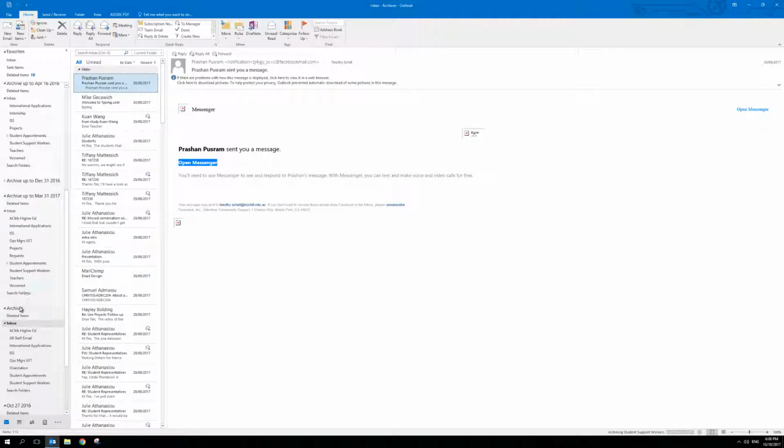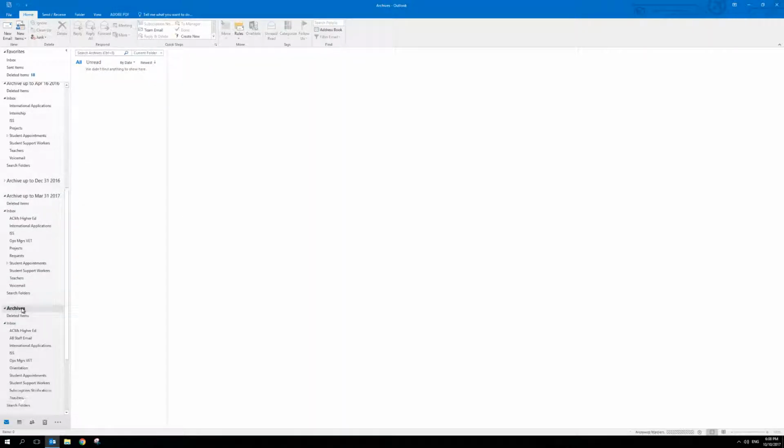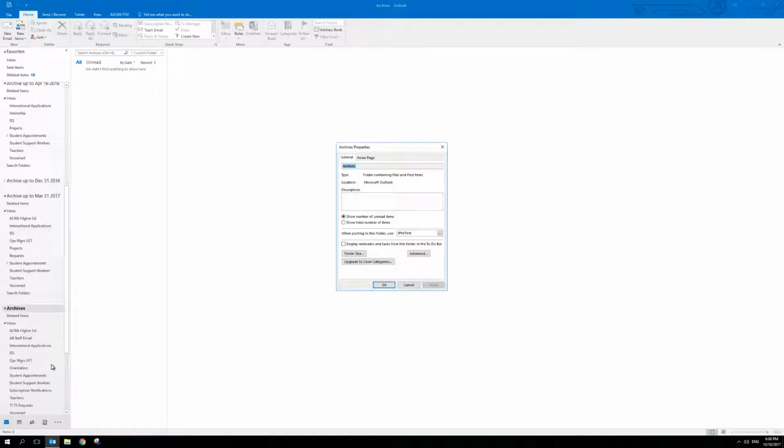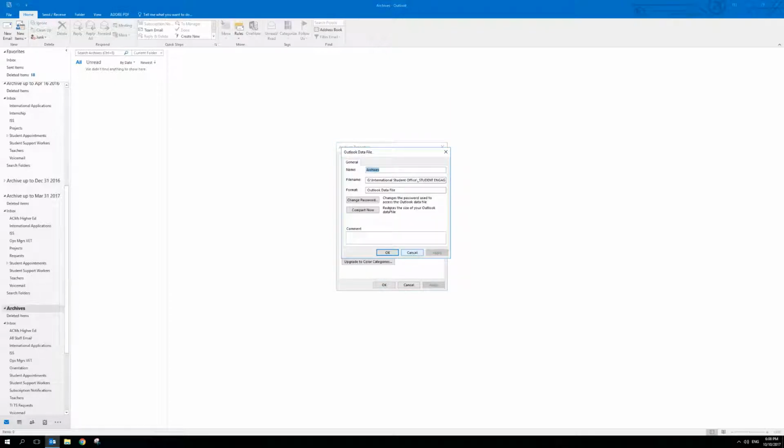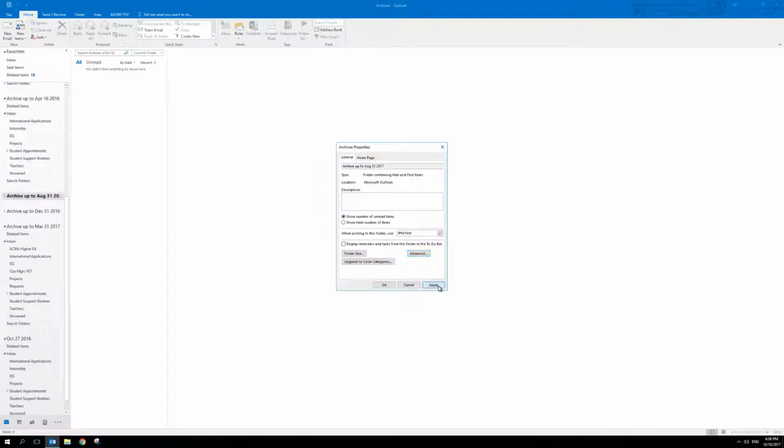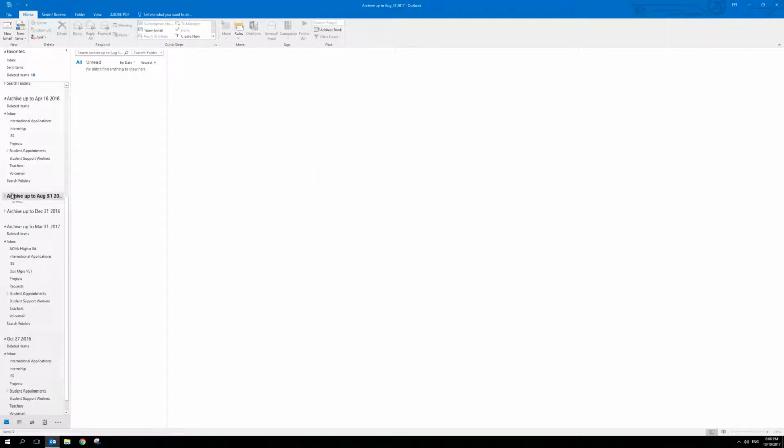All right, so if you have a file like this, come to where it says archives, right click, go to data file properties, and it'll bring up this little pop-up. Go to advanced and change the name to the name of the file. So archive up to, and if you're not sure of it, click in this next section and go right to the end, and you'll see the date there. You'll see the name of the file. So archive up to August 31st, 2017. Click apply, click OK. And then in this section here, click apply and click OK. And now it's changed that archive to have the name that is more recognizable.